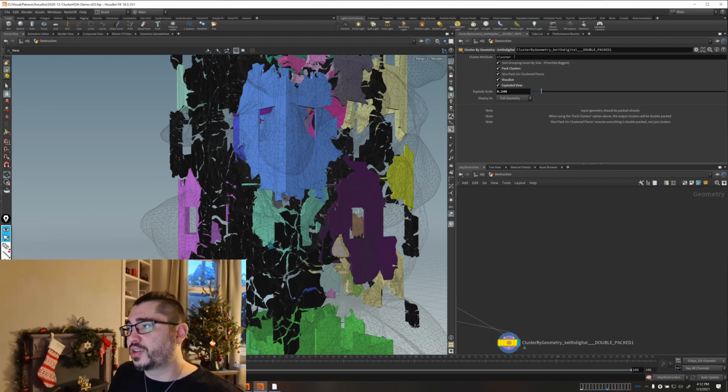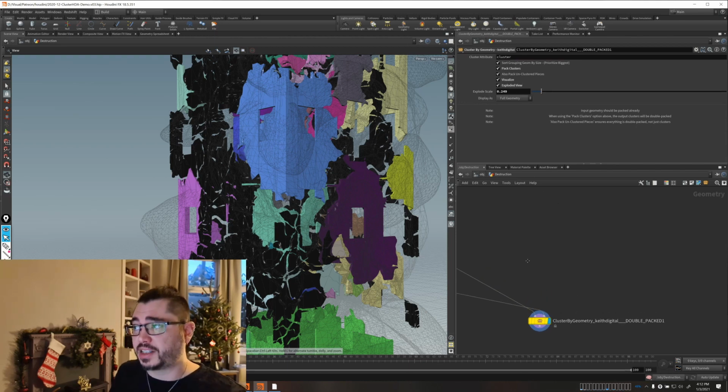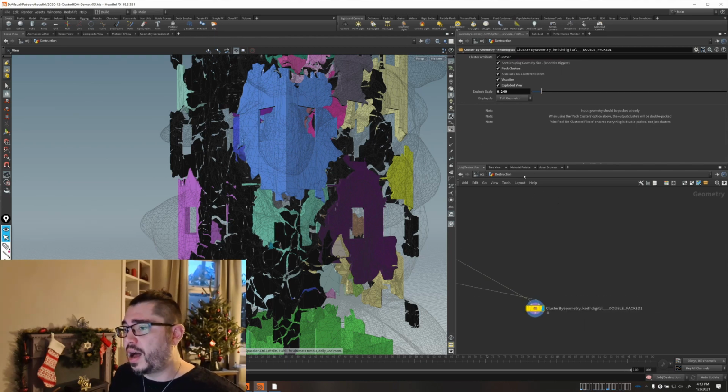This will also create a cluster attribute that you can change the name of here if you would like. It's good to leave that as the default, cluster, though, because as you'll see shortly, that's what the RBD cluster SOP expects as well. Ultimately, we can either use this attribute to create clustered constraints, or we can just double pack these objects to create larger aggregate pieces, essentially.